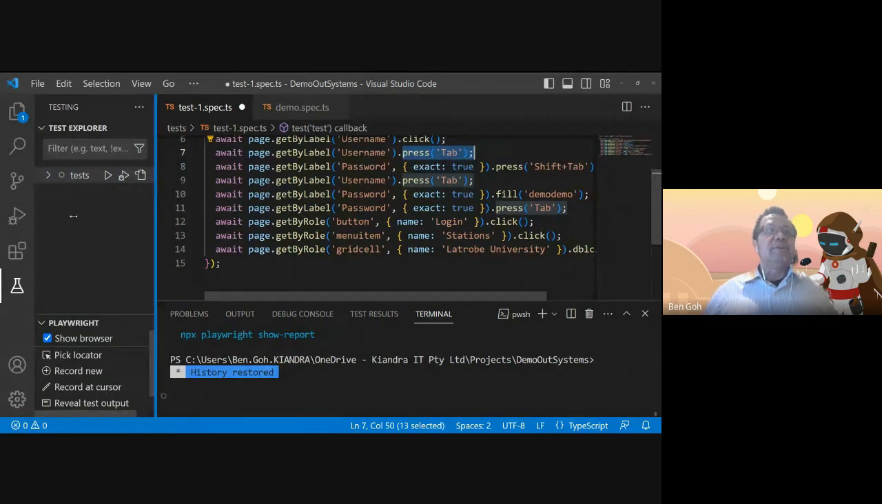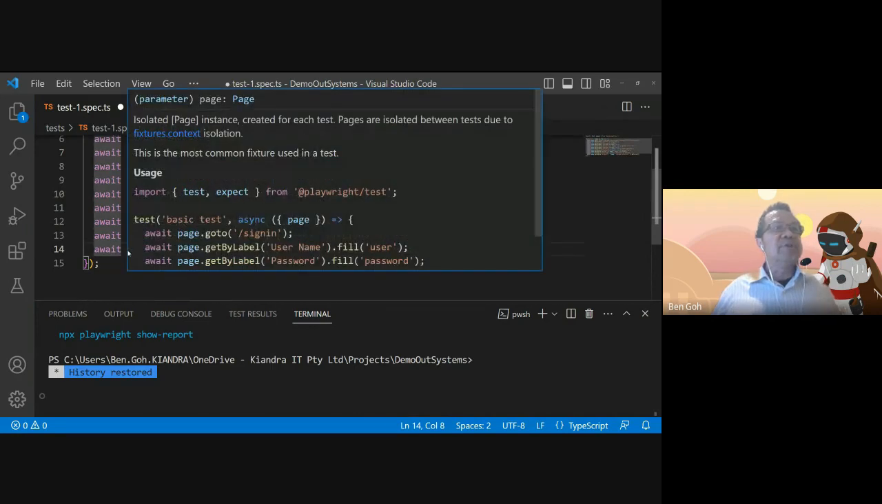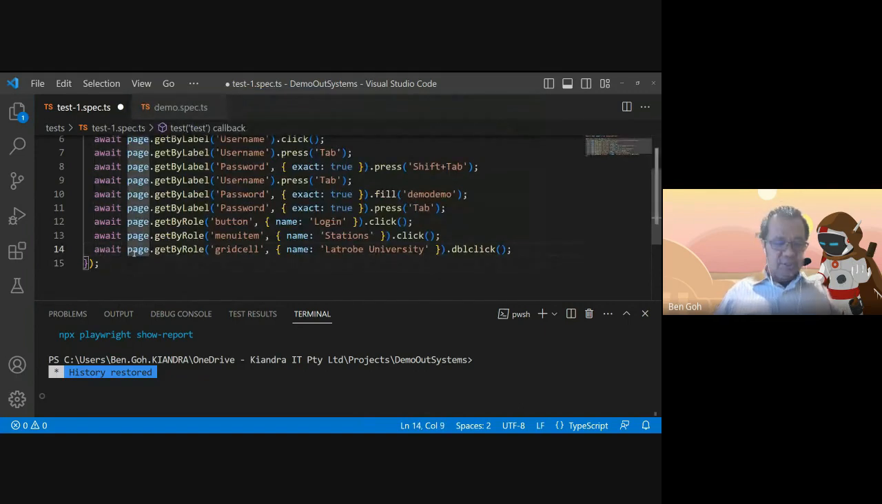So I'm going to close this so that I can write some code in here. I'm going to modify the code in here a little bit so that I can do some assertions. Spec.